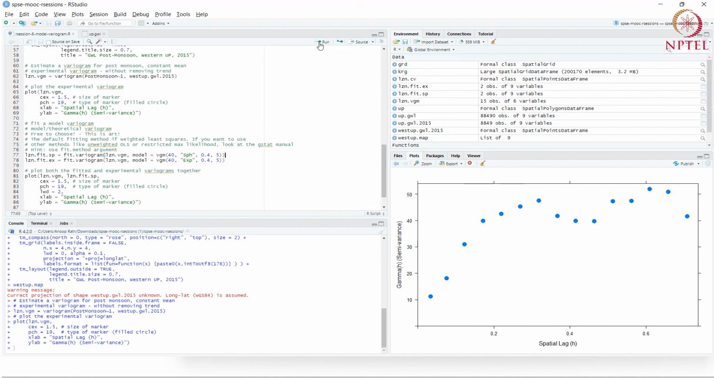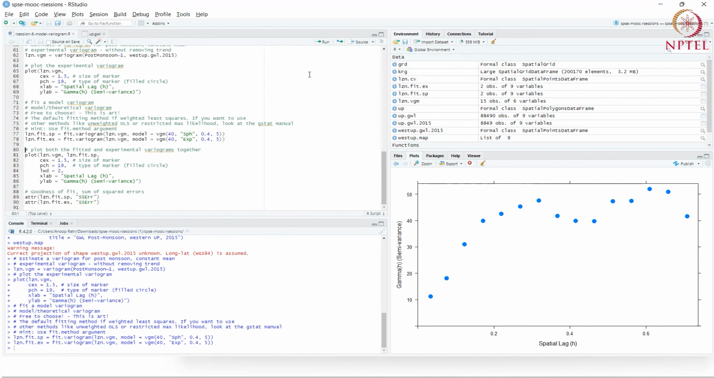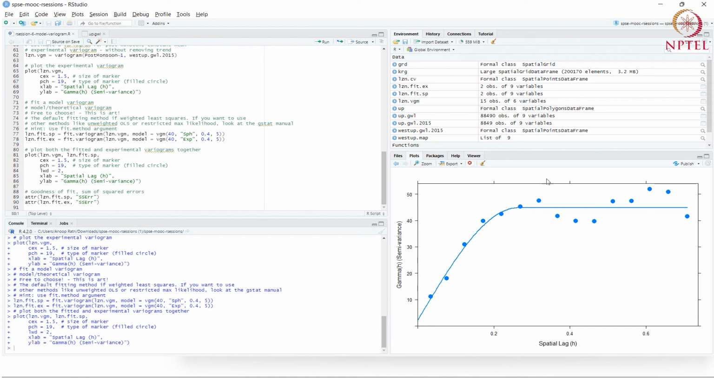I won't go into that. I'm going to fit a spherical function and an exponential function. Then I will plot both the experimental variogram as well as the fitted spherical variogram on one plot. And we get something like this. Just visually looking at it, it seems to be a reasonably good fit. The line seems to fit the points well.